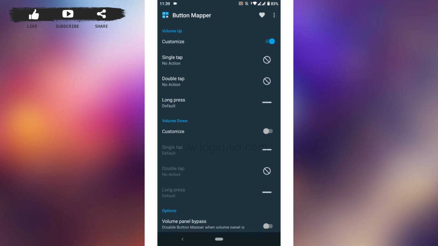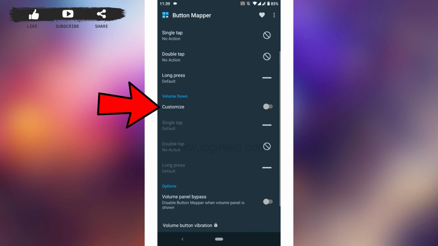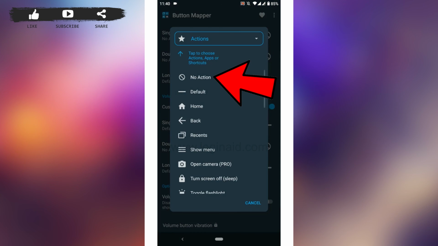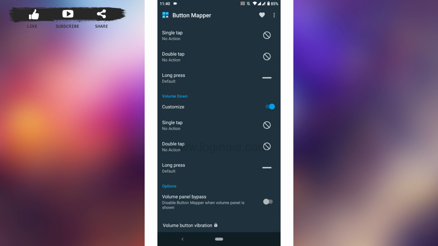So in order to disable the volume down button as well, you enable the customize option below volume down. Over here on this, enable it. Again, tap on the single tap and then tap on no action. And that's it. Both the volume up and volume down are now disabled. So this is how you can disable volume button on Android.